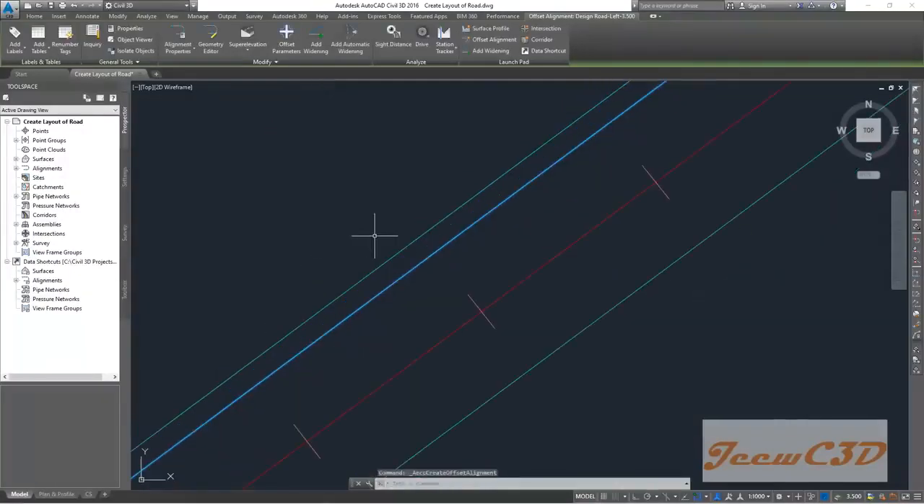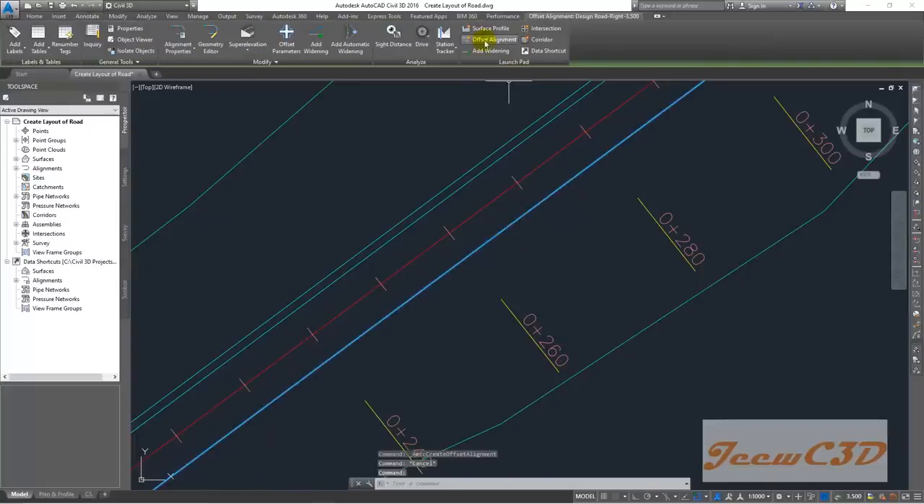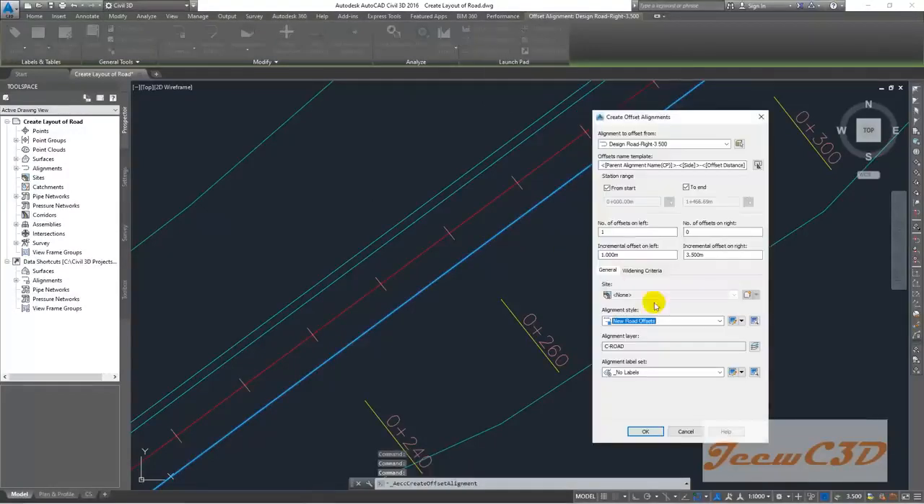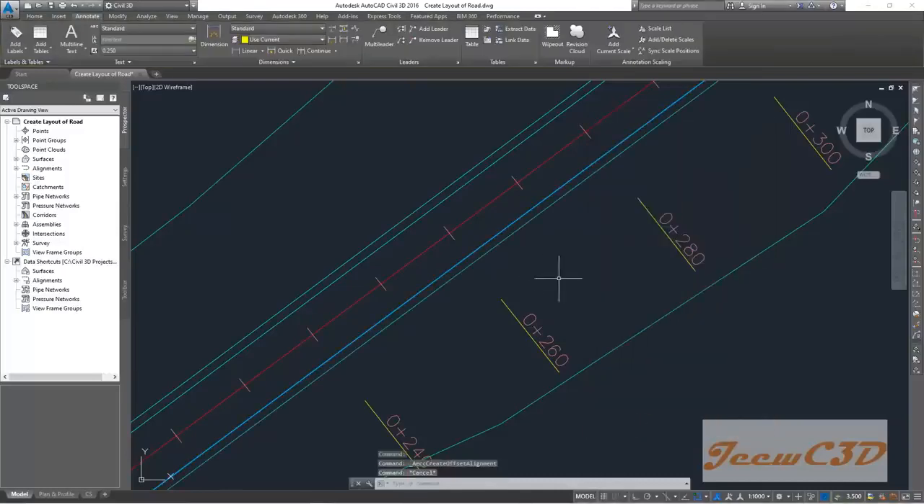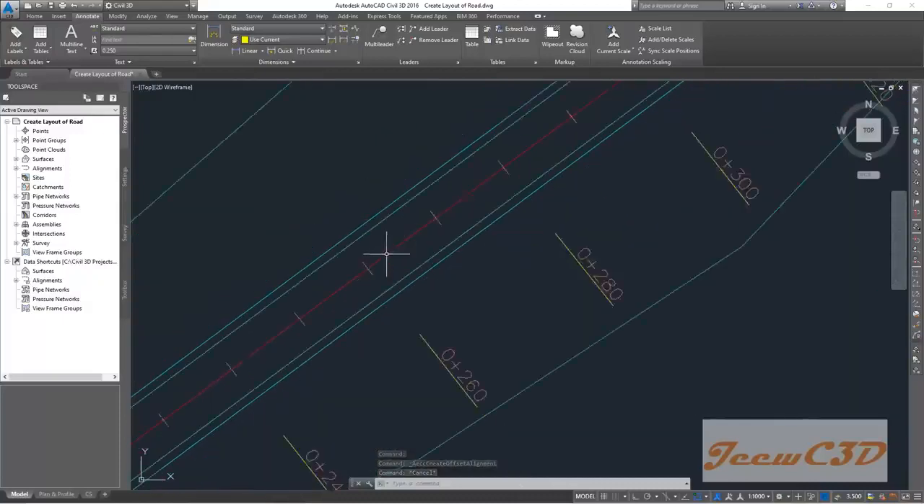So you get that. Then for the right side also you do that from here. Then your left side would be 0 and right side would be 1, and the increment would be 1 meter. So now you have two lanes and two hard shoulders.